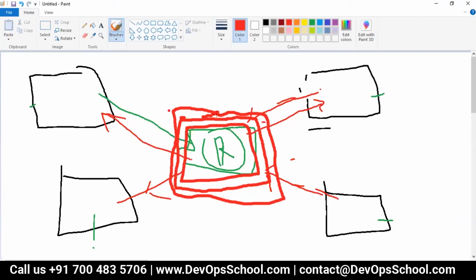Then managers came, CTO, architect, enterprise architect, and all senior people of the organization came and said, hey, I am not very comfortable managing multiple remote repos. Can we do one thing? Can we have one place where we can manage all the remote repos at one place?